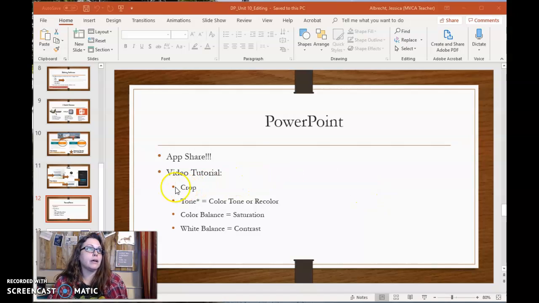The four things I'm going to cover today are being able to crop, toning, which is called color tone or recolor here in PowerPoint, color balance, which we're going to have be saturation here, and white balance, which is going to be contrast here in PowerPoint. I had to make some adjustments because PowerPoint does not necessarily have the same names or capabilities as something, say, GIMP or Photoshop or even Pixlr. So these are the things you're going to need to be able to do to complete objective 3 in assignment 10. Let's go ahead and get started.